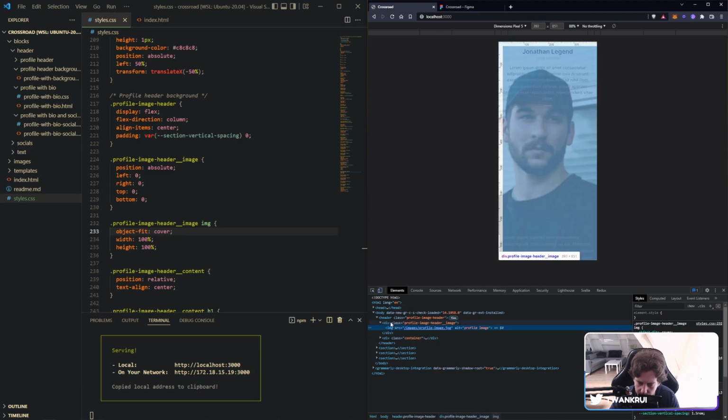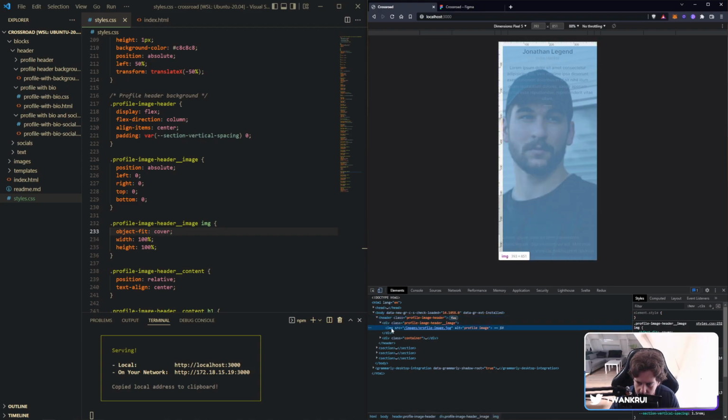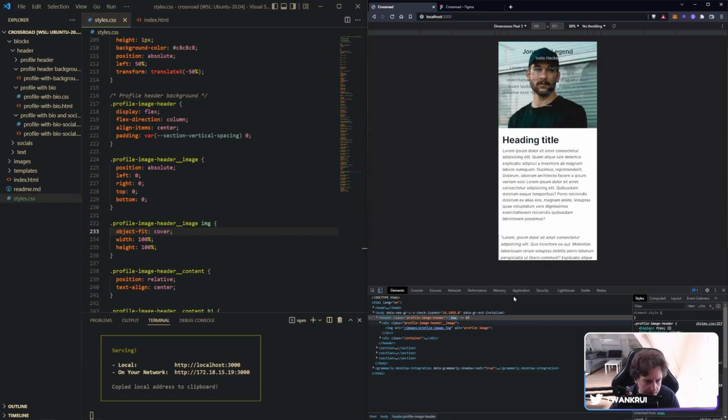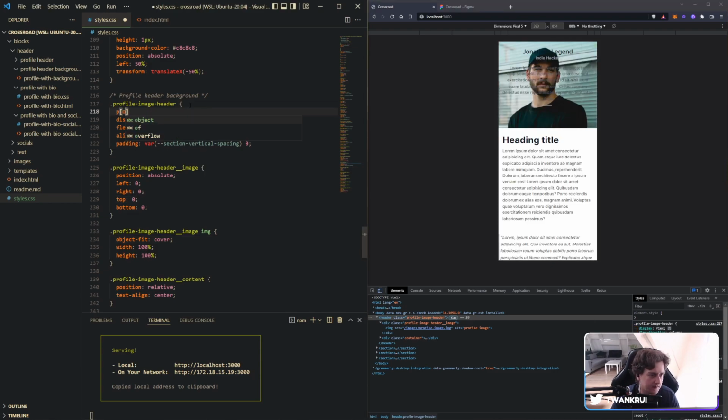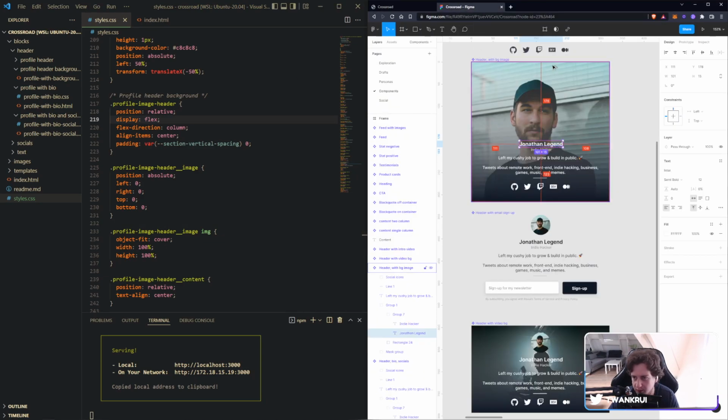Now, what I don't quite understand is why this overflows, because it should be position absolute. Maybe because this has to be position relative. Yep. I always forget to set the position relative, and it always boggles my mind. And I always go like, okay, what the heck did I do wrong? As it turns out, nothing really.